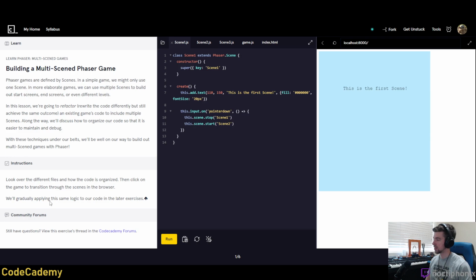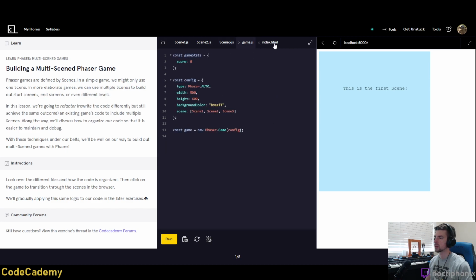We will gradually apply this same logic to our code in the later exercises. All right, so let's take a look here. It looks like we have three scenes set up for our viewing pleasure. We also have the game.js, which just stores the game state file, as well as the config.